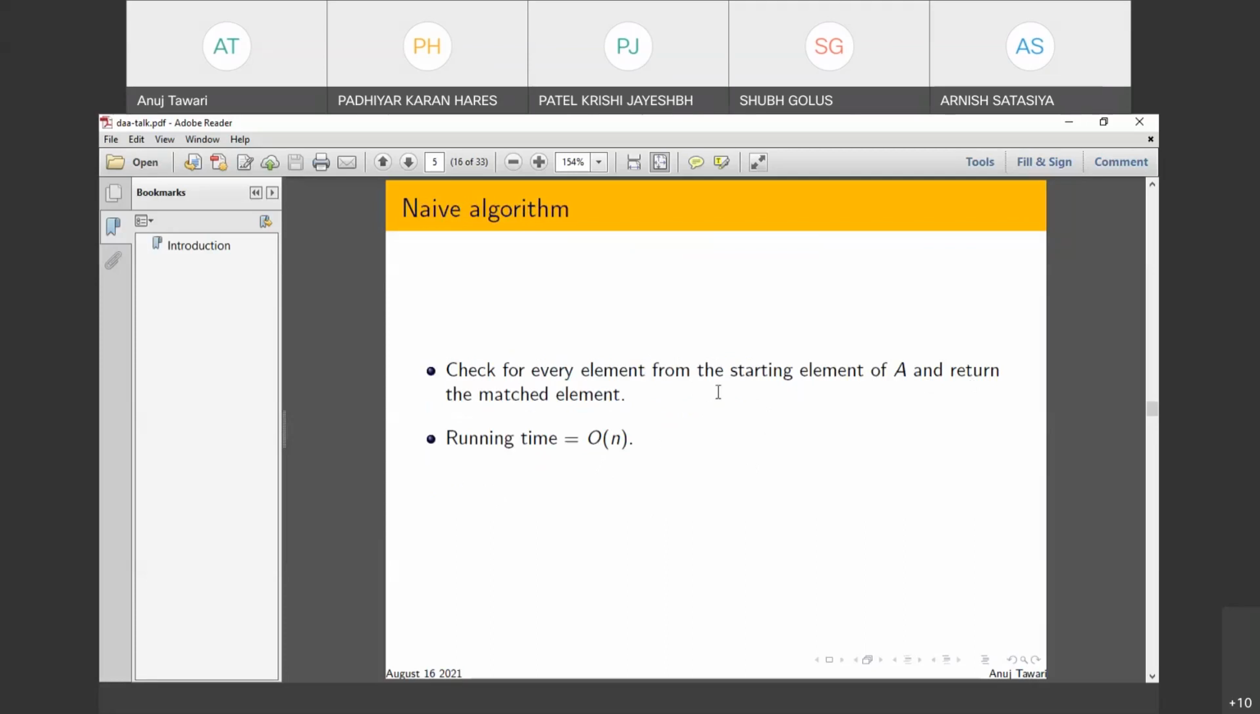If the array has n elements, this element could be anywhere in the array. It could be the first element, it could be the last element. In case it is the last element, then you will require order of n time. Okay? Big O of n time. So the running time of this algorithm is big O of n.